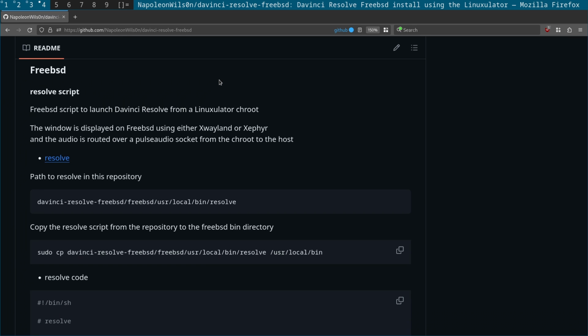FreeBSD Resolve script. A FreeBSD script to launch DaVinci Resolve from a Linuxulator chroot. The window is displayed on FreeBSD using either Xwayland or Xephyr, and the audio is routed over a pulseaudio socket from the chroot to the host. This is the path to Resolve in the repository: davinci-resolve-freebsd, FreeBSD, usr local bin resolve. Copy the Resolve script from the repository to the FreeBSD bin directory.